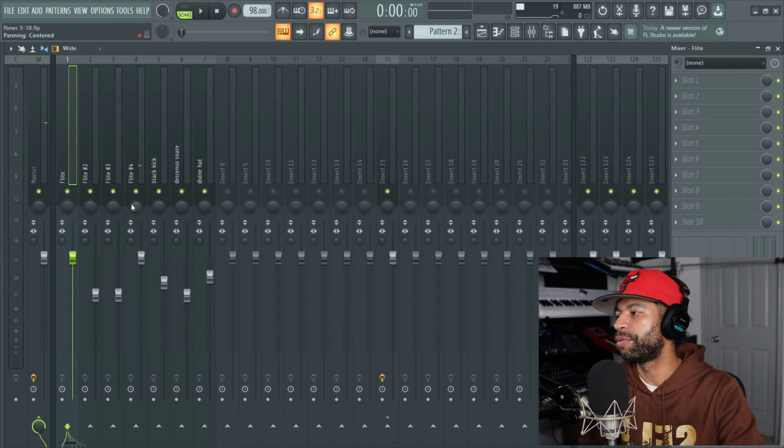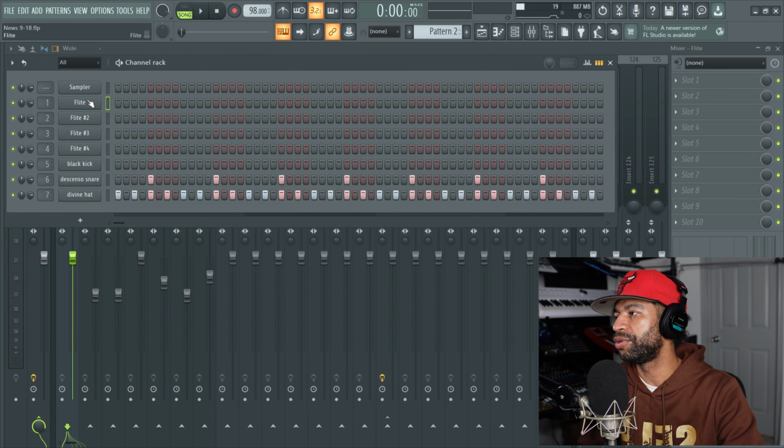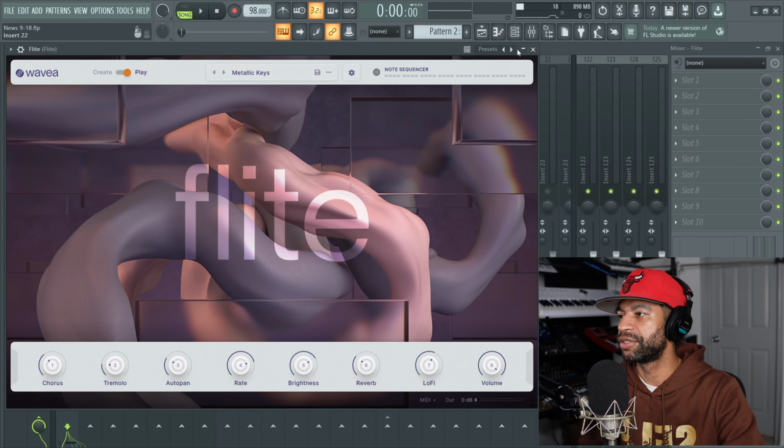Let's go ahead and listen to a few of the presets. So this is the first preset that I used in this bad boy, and it just sounds like this.